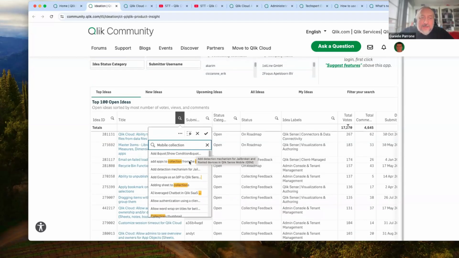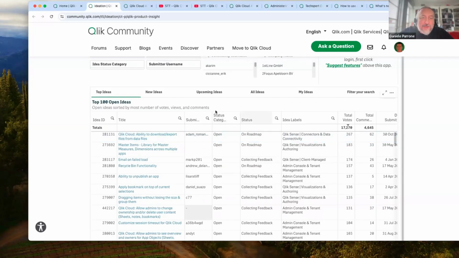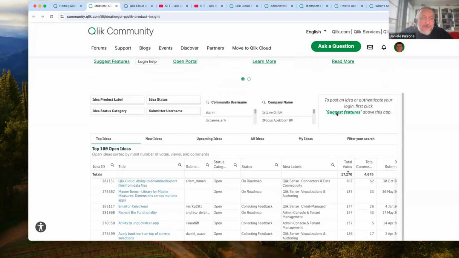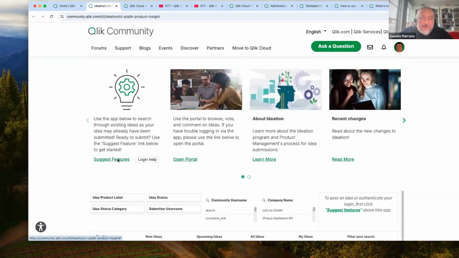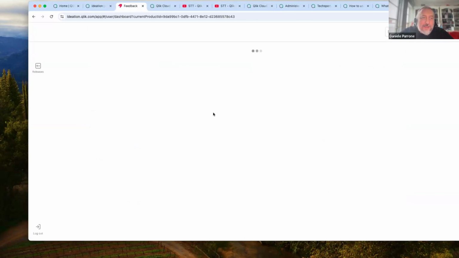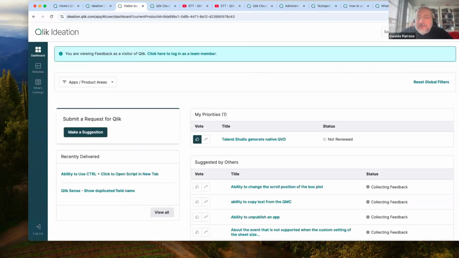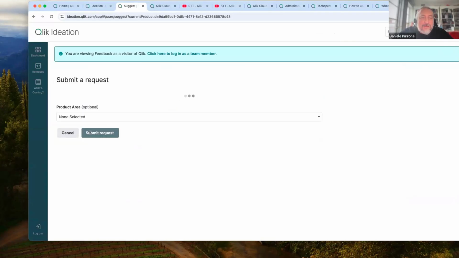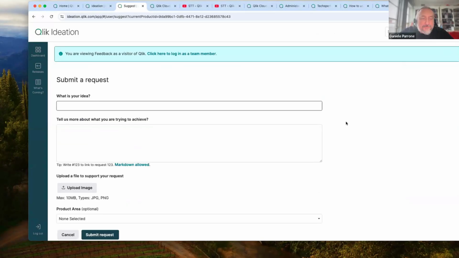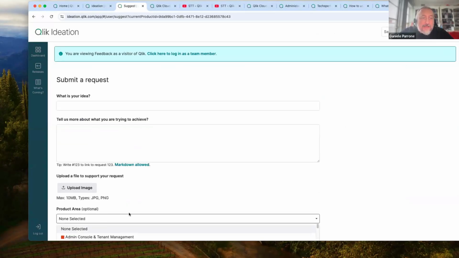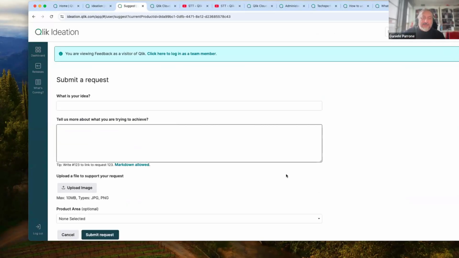If you don't find an existing idea, then you can suggest a new feature. If you go up, you see suggest features. You need to be logged in on Ideation, and you're already logged in, which is great. Then you can make a suggestion on the left and suggest what you would like. It's important that you provide as much context as possible. The product team will see all of the ideas that come in, and then they can think about them.